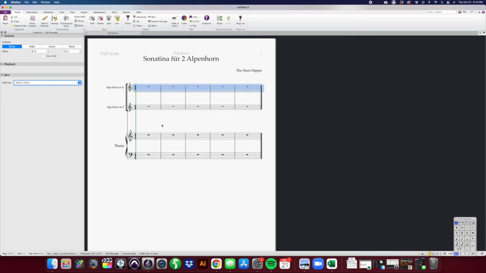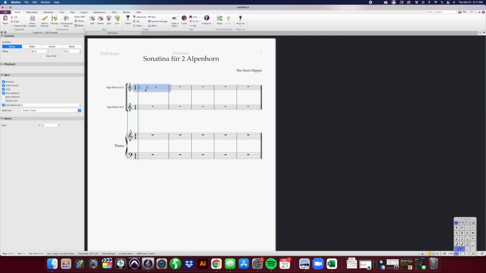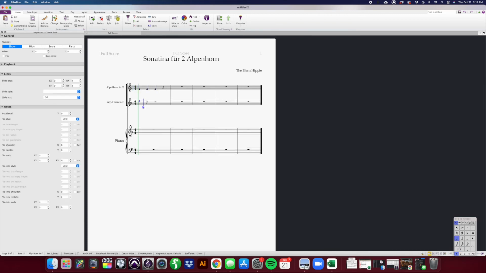Let's go ahead and add some notes just to experiment a little bit here. Let's see, thinking creatively, super creative. All right, now we've got some notes.